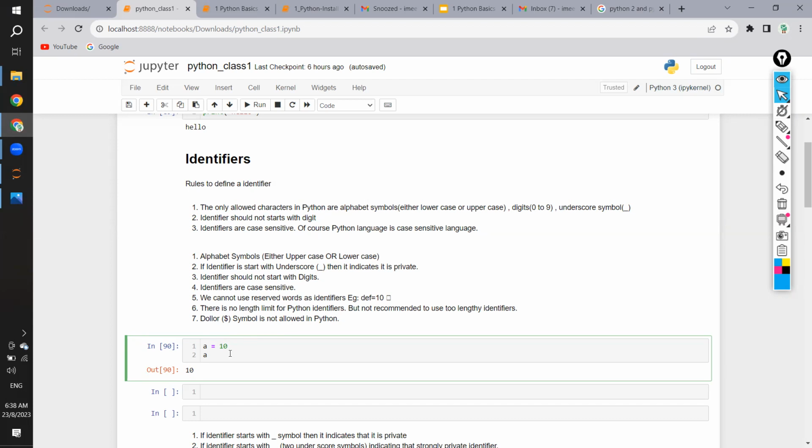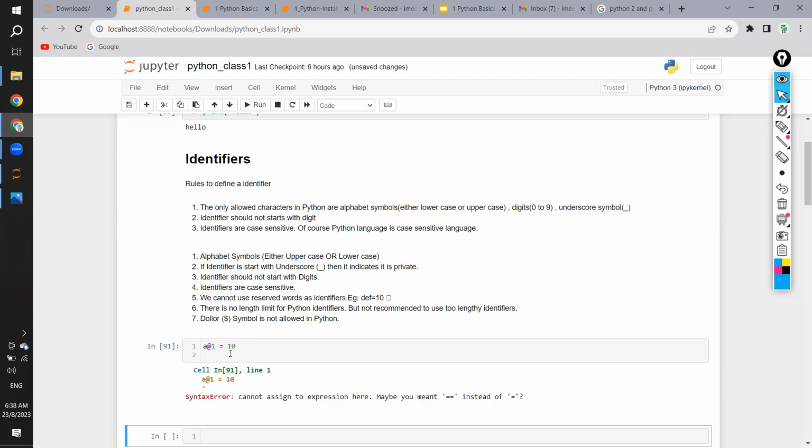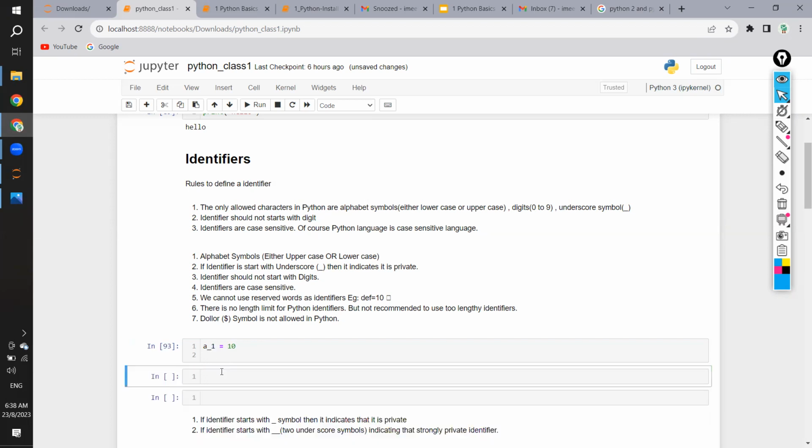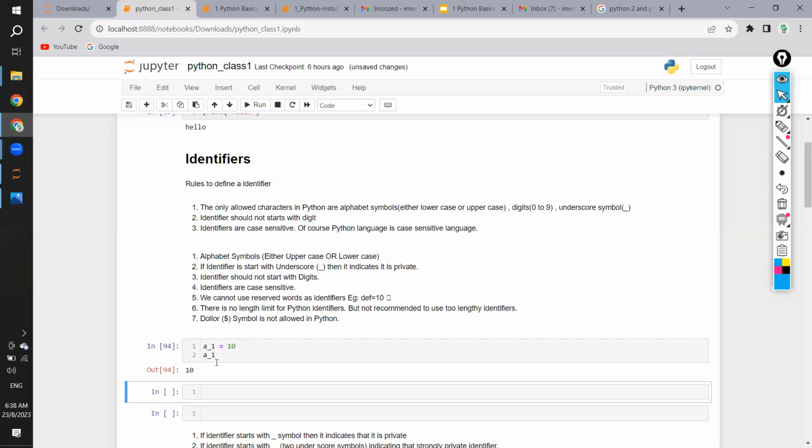That's fine. But what if I give something else? Let's say I'm giving a@1. It says cannot assign expression here. It will not allow anything like that. Even if I give a dot, it is not going to allow it. But underscore is allowed, so I can give underscore. So a_1 is allowed, and it is printing a_1.